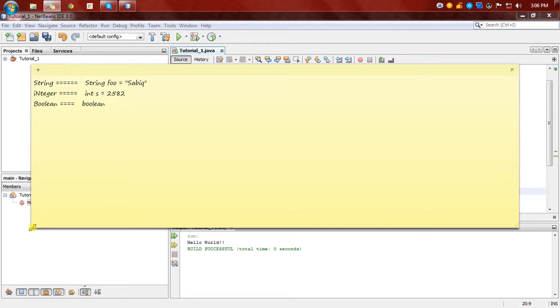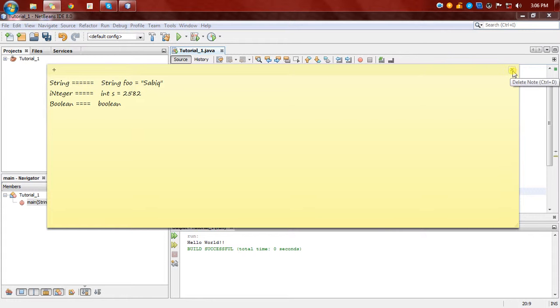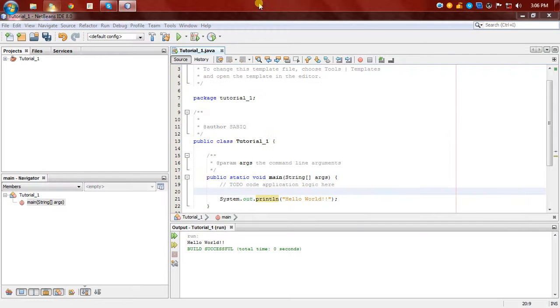And the final thing is, what's the final thing? There is no final thing. This is the end. You need to know only these three main types. It doesn't matter if you know others also, but these are the three main types which Java uses: string, integer, and boolean. So keep that in mind.